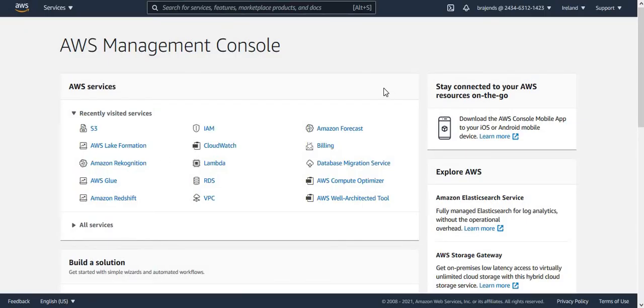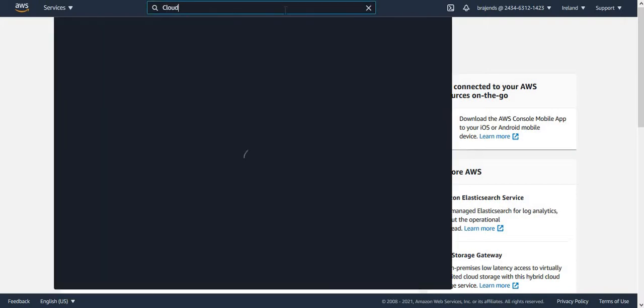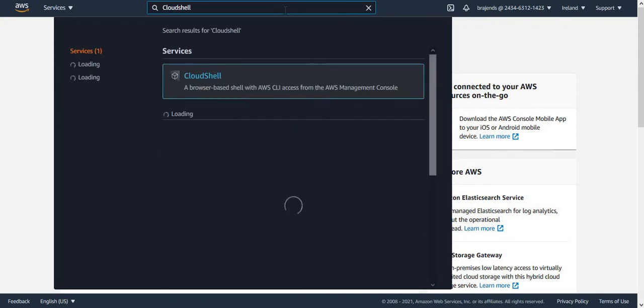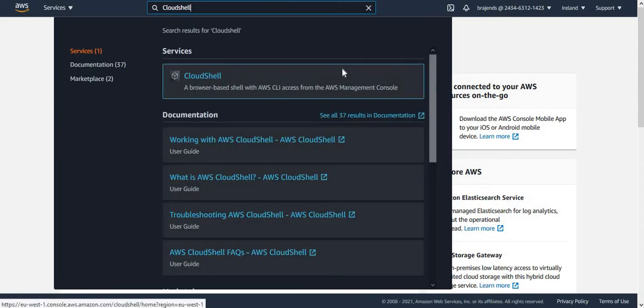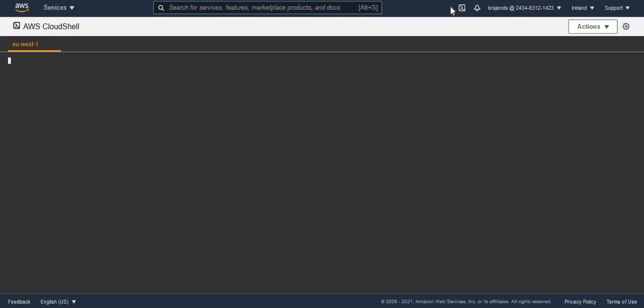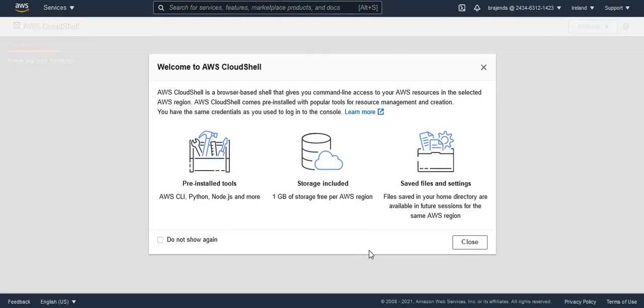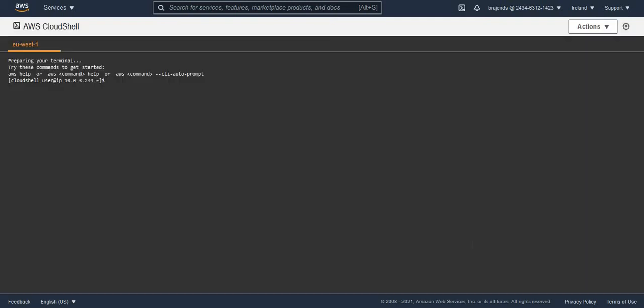So here I go to my management console. There are two ways I can launch CloudShell. Actually, I can search over here, CloudShell like this, and it will give me CloudShell here. Or I can click on this link over here as well, which is also a CloudShell link. So let's click on the link over here. If you're launching it the first time, it will prepare an environment for you, and it might take some time. Okay, let's say don't show this message to me again.